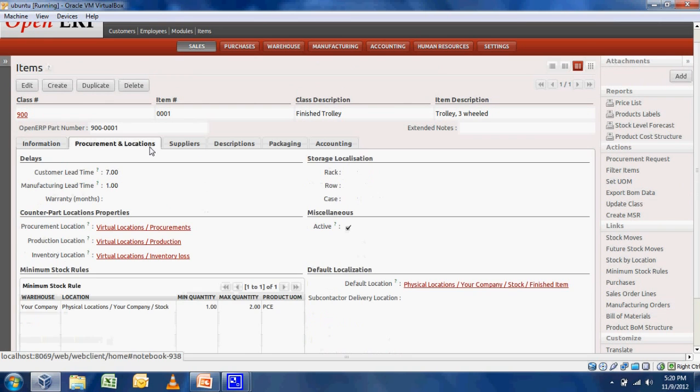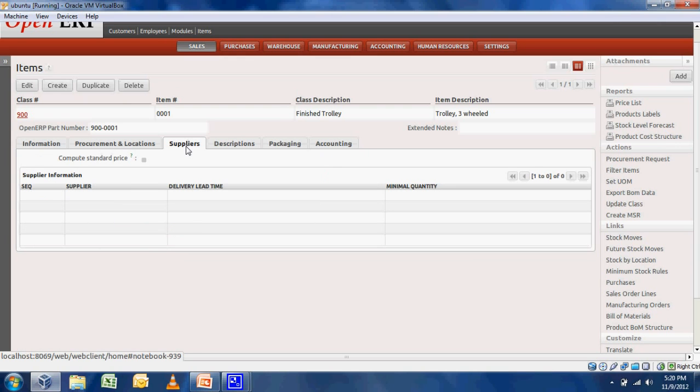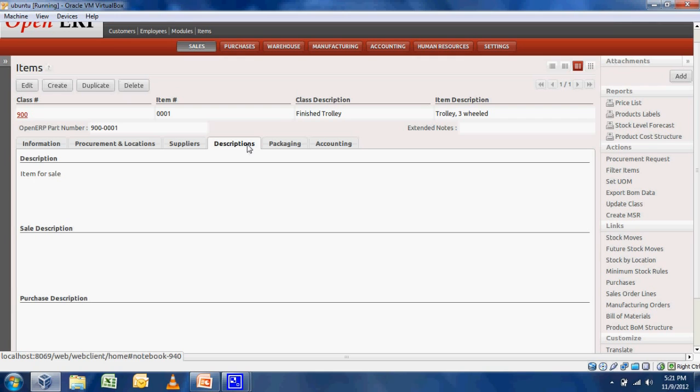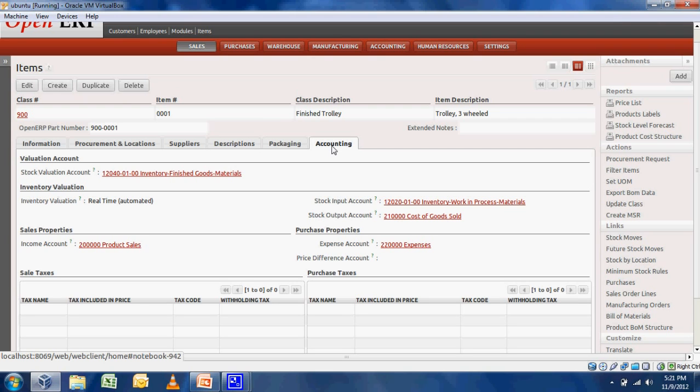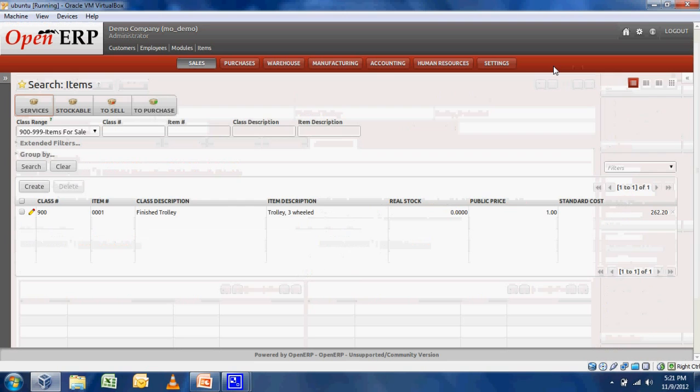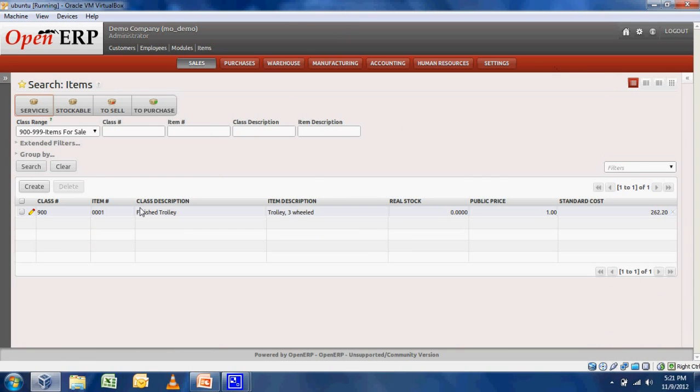Then in procurement and location type, we will define the default location, procurement location, production location, and inventory location. There is no need of suppliers because this is an in-house production. Then description, as I said, can be entered by the user. Then accounting properties, it will inherit from the category level. So these were the configuration for the items.